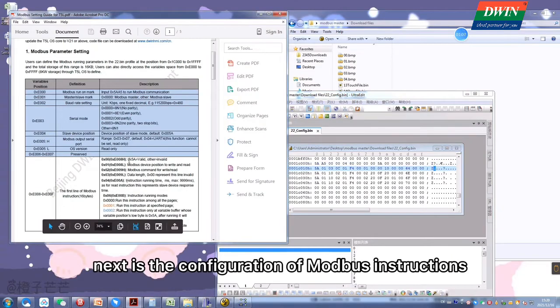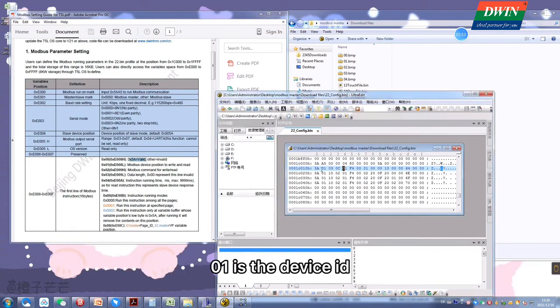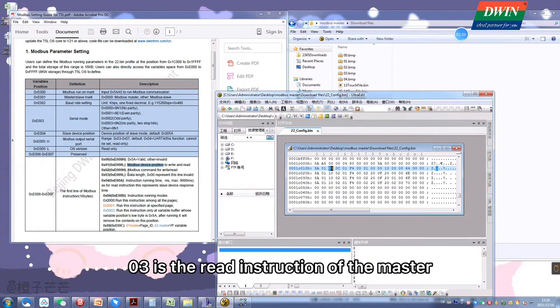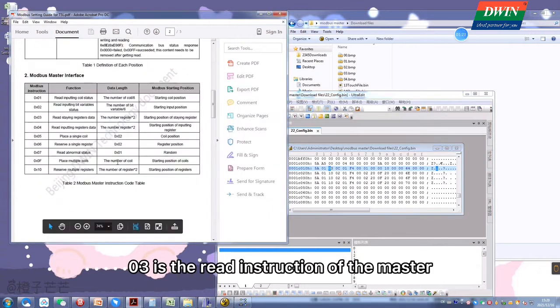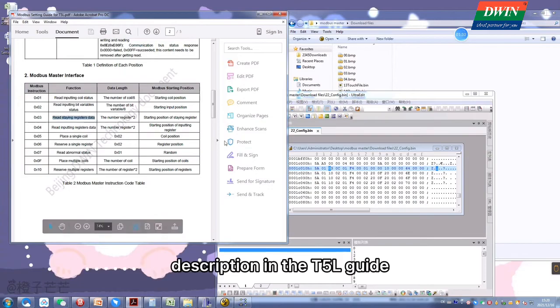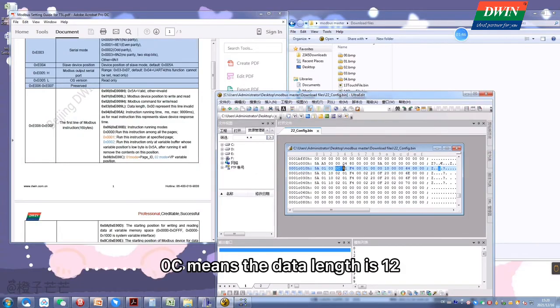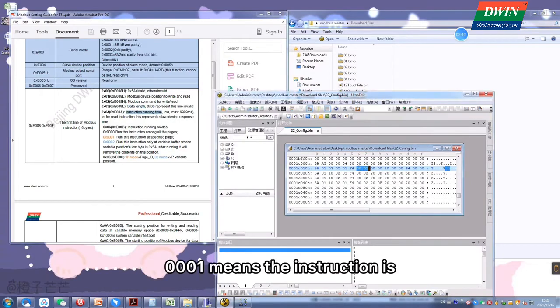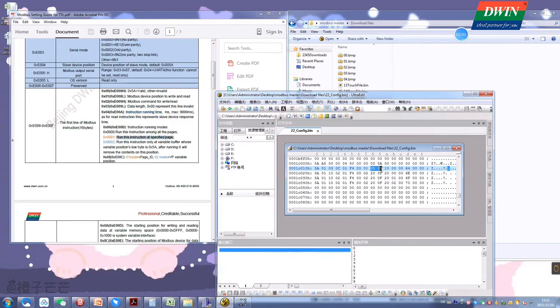Next is the configuration of Modbus instructions. 01 is the device ID. 03 is the read instruction of the master. You can refer to the specific instruction description in the T5L guide. 0C means the data length is 12. 01F4 means the waiting time is 500 milliseconds. 0001 means the instruction is only valid in a specific page. 4 0's is the page ID.